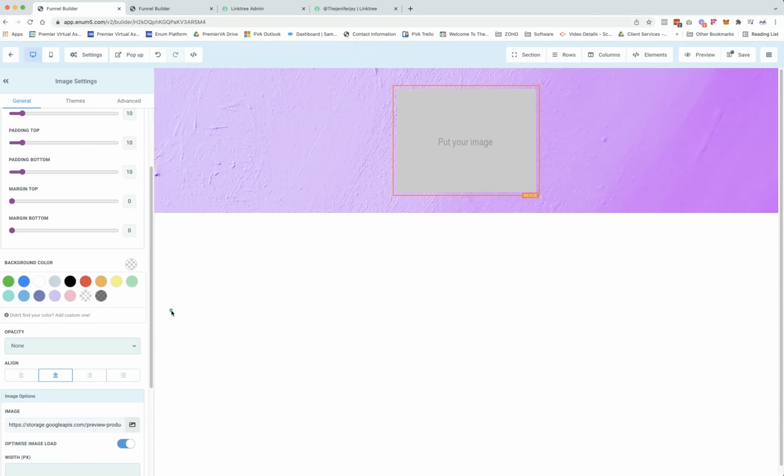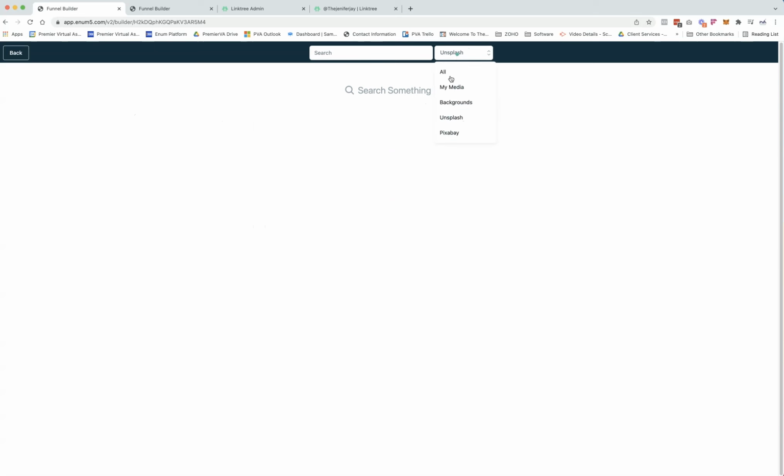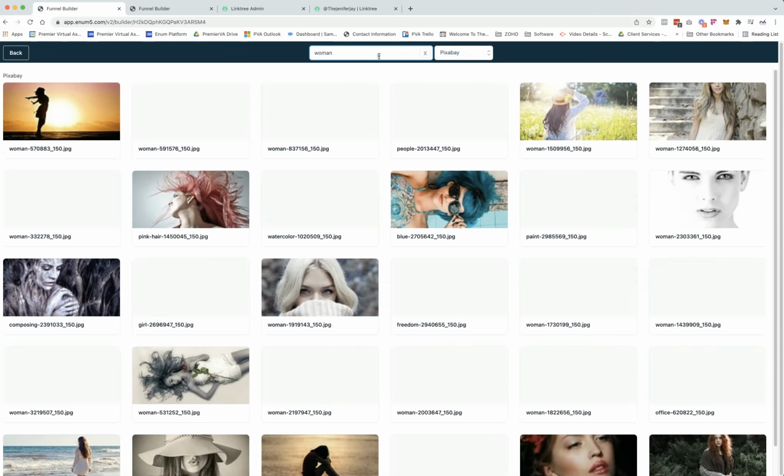And now I'm going to go to the left-hand side of my image settings because when I click on it, I want to make sure my image settings pop up. So now I'm going to click on the image icon to open up the image library. So what I should have done was select a picture. But what I'm going to do is go to my media and I'm going to go to Pixabay and I'm going to say woman.